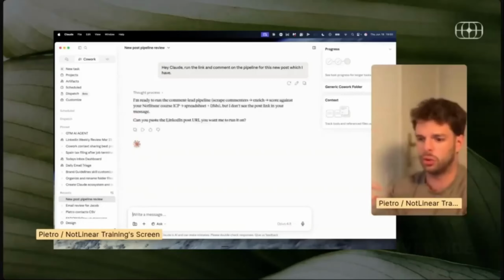So you don't need to go through all of the process. I'm ready to run the lead pipeline command. I need to paste the URL, right? I'm not going to do it because it takes a lot of time and we wouldn't have time to see it.